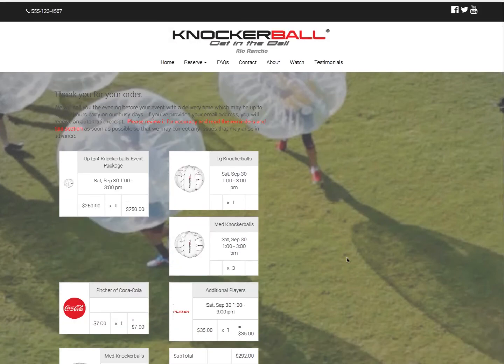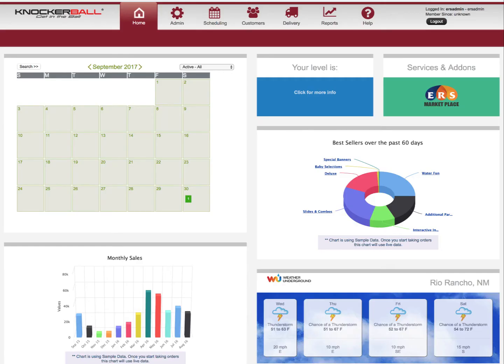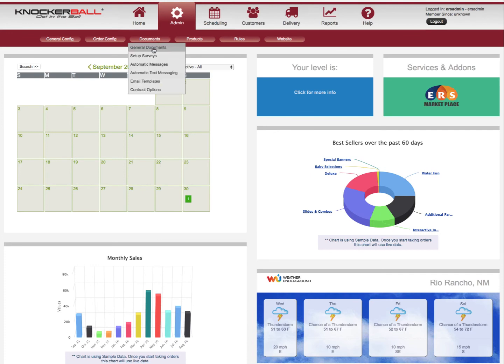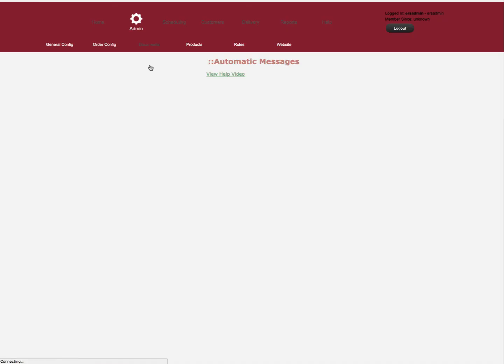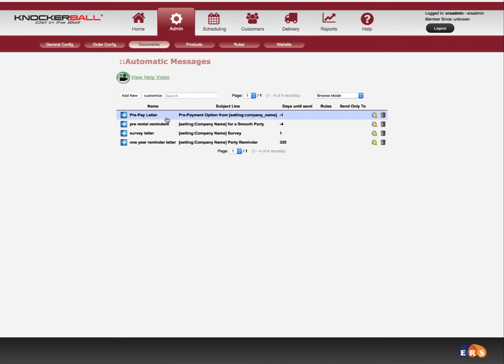So let me talk about some of the things that change between an indoor and a delivery business model. Some of those things are found in the back end. So let me switch back to our management area, and you'll know that in our automatic messages where we send these prepayment letters, pre-rental reminders, all these things really change if you want to optimize it for an indoor facility. For example, when you send out a survey, it might be where the facility's clean, was the party host nice, where if you're on a delivery business model, your questions are going to be, were we on time? Was the equipment in good condition? It's going to be different questions.